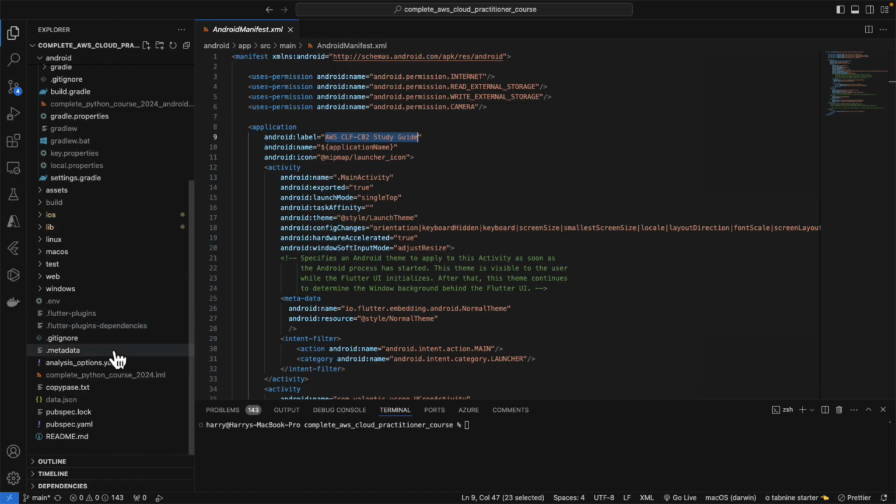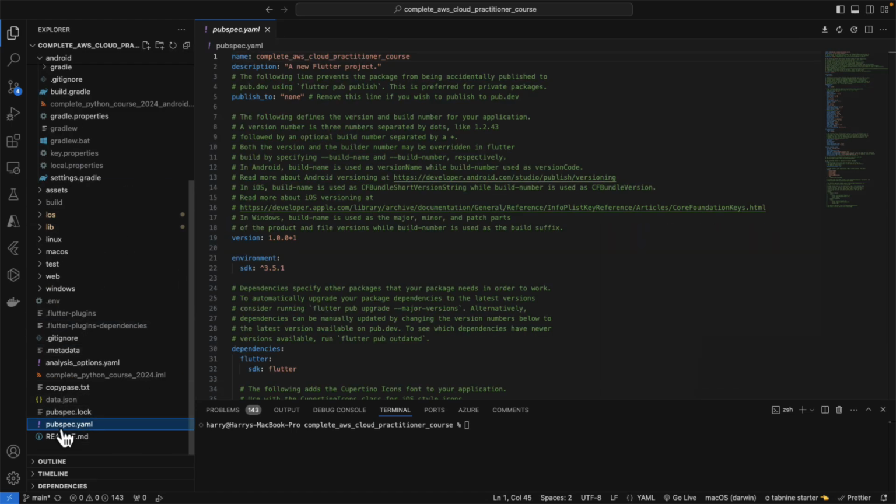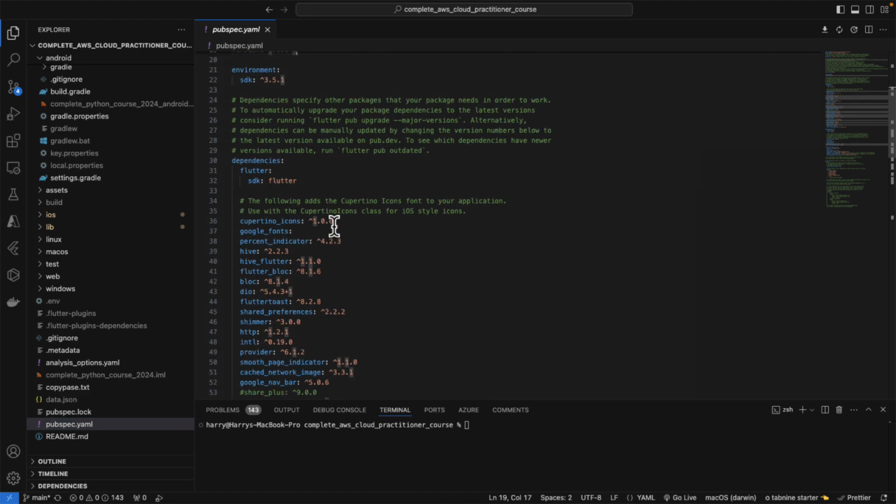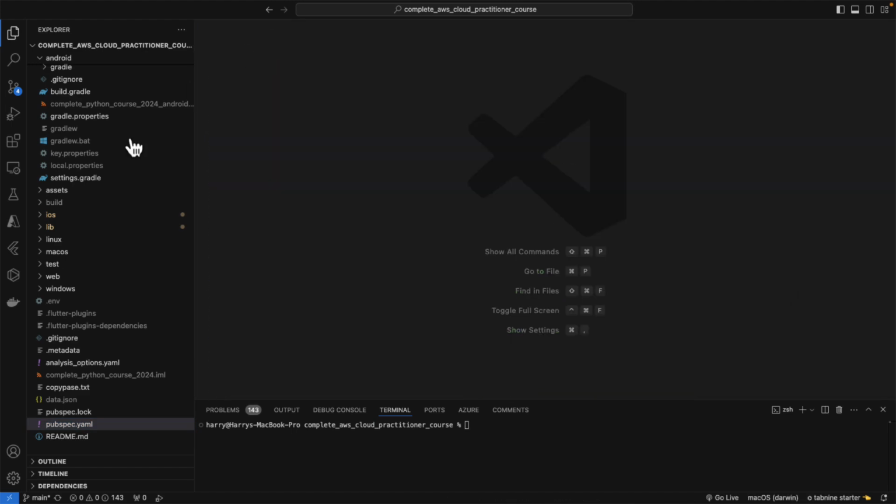The next thing that we need to check is the pubspec.yaml file and the version. The version is going to be version 1, obviously. And everything now looks good to me.